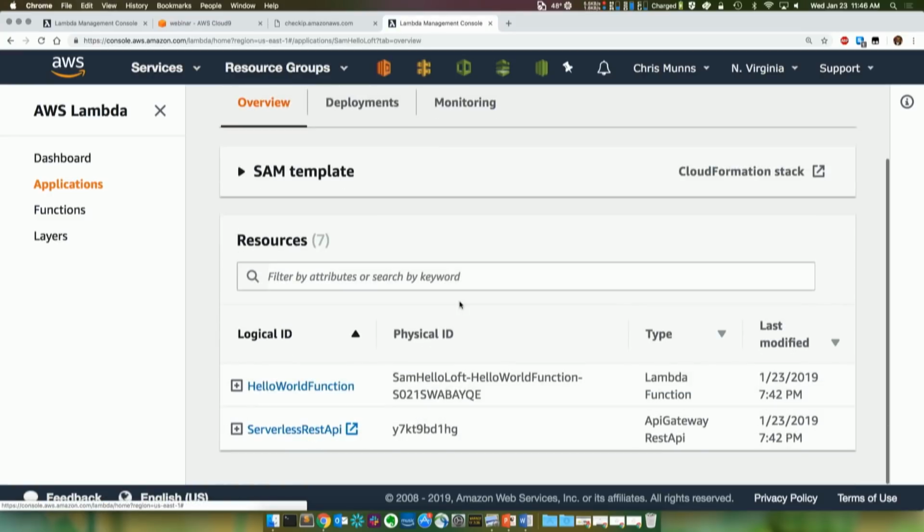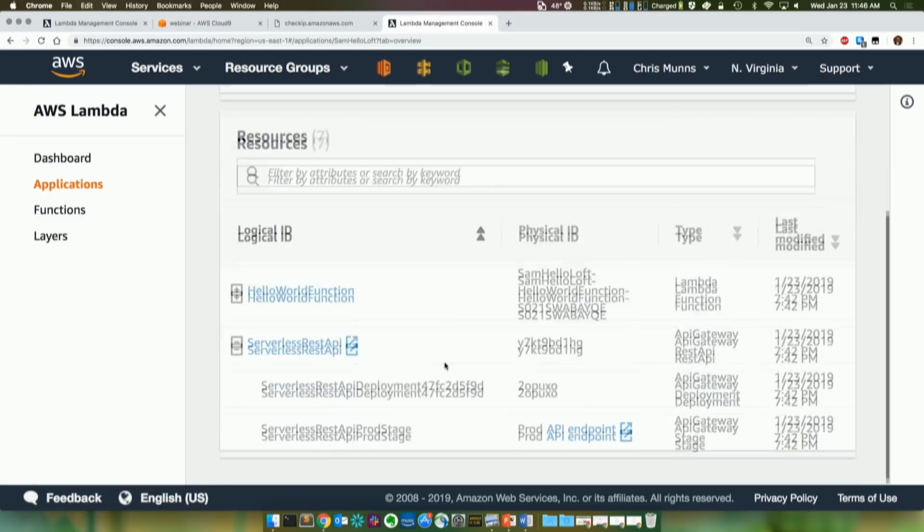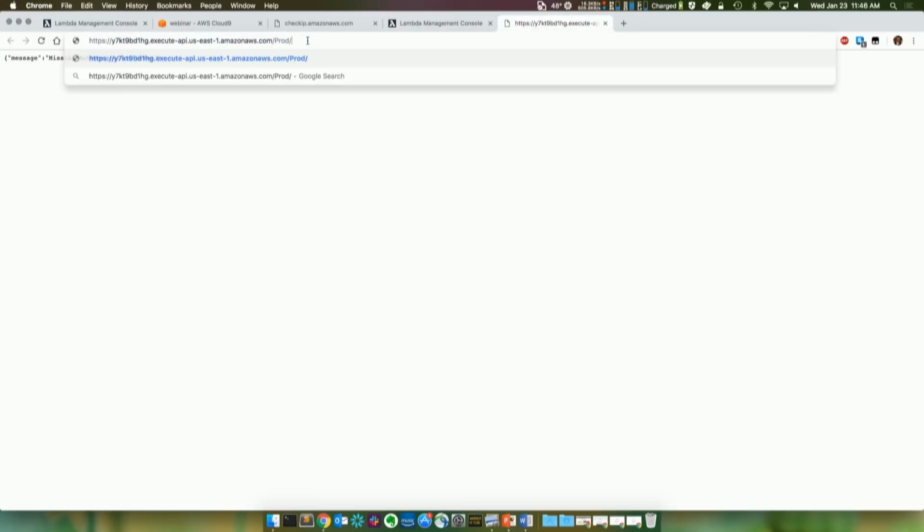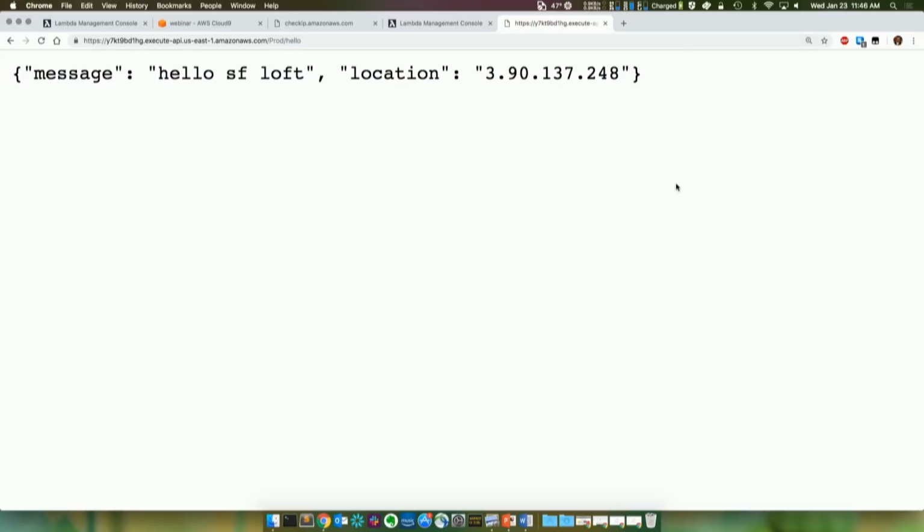Going back to overview here, under the API, I know that I have an API endpoint. Just open this up in a new tab. I have to throw in /hello. And then again, here's the text that we saw. Cool. So what kind of happened here?